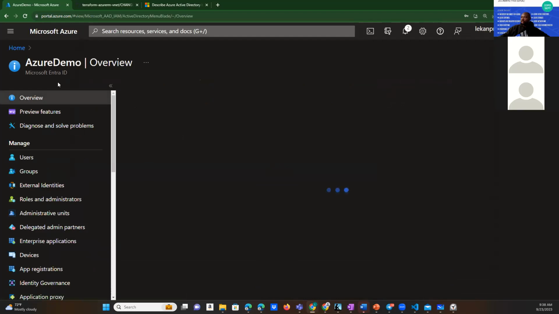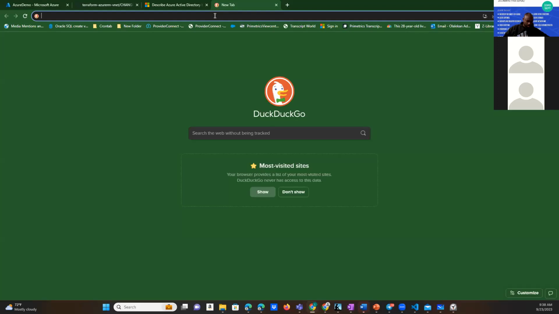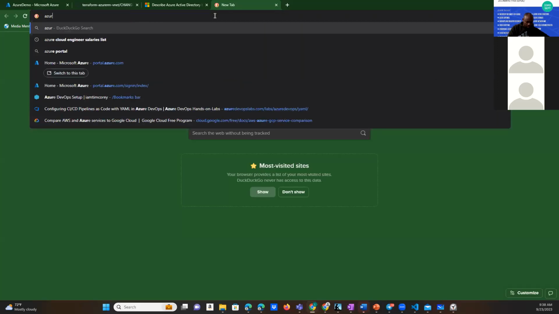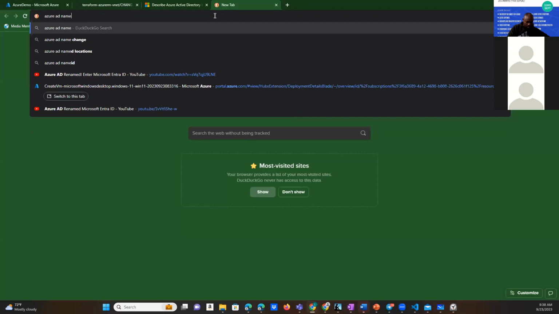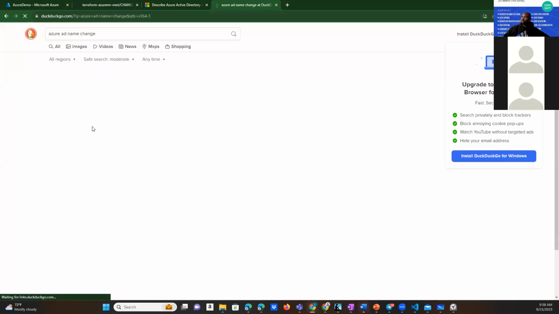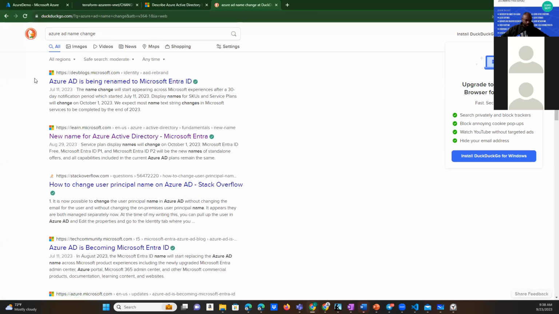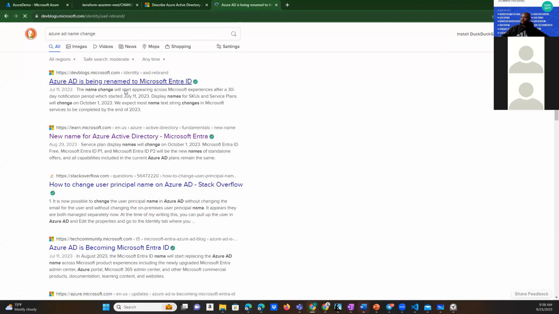So it's now Microsoft Entra. It's not Active Directory. The name has changed from Azure Active Directory. The name changed 2 months ago. Okay, it changed in July. So it's no more Azure AD. The name has been changed to Microsoft Entra ID.